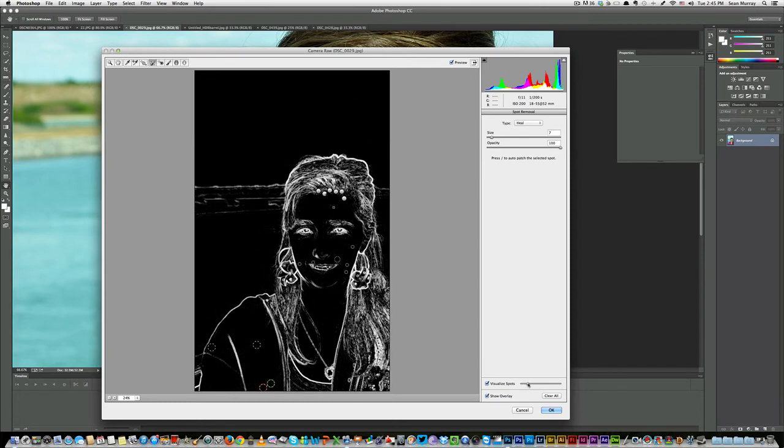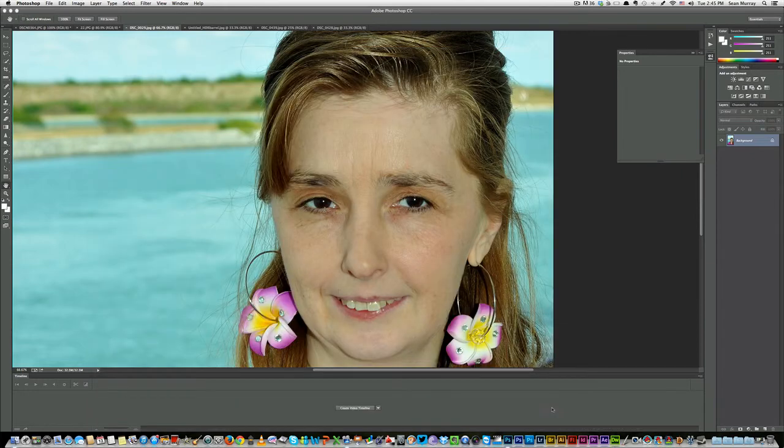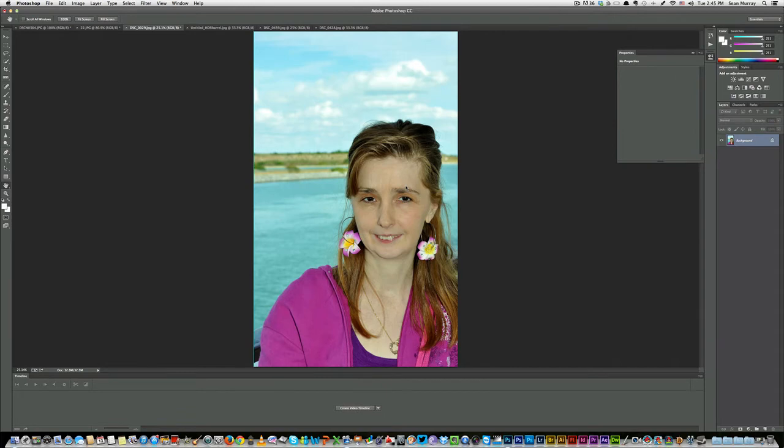Then when you do all your editing, you hit OK, and you're good to go. The image is fixed. Especially if you're doing large prints, this is really important because you could definitely miss stuff with the naked eye, and Visualize Spots will definitely help you find it. So again, another great Camera Raw feature inside of Photoshop CC.